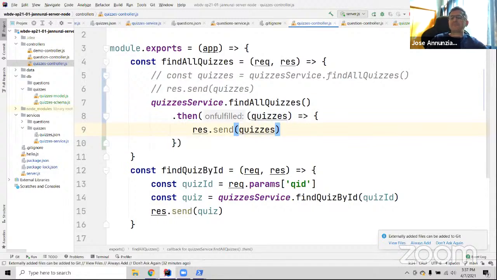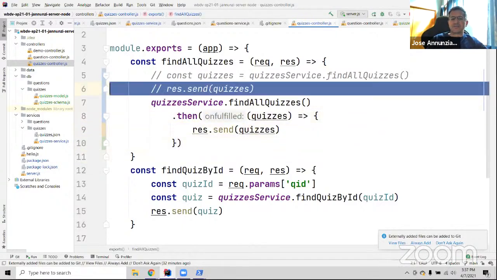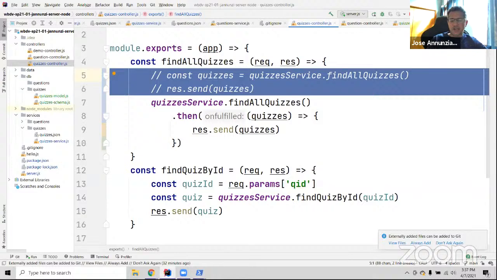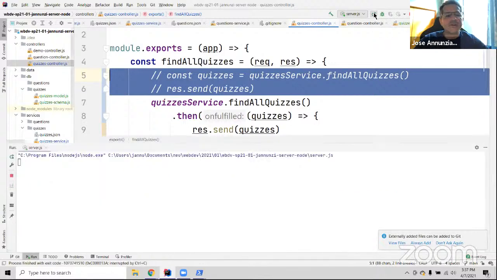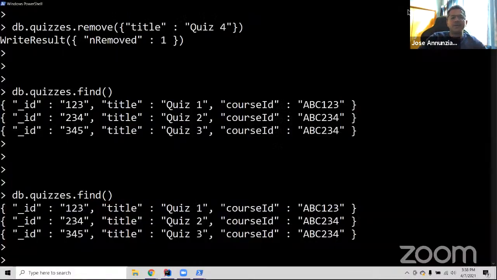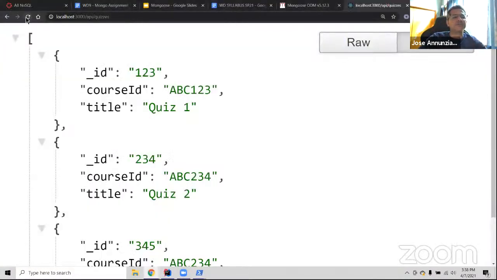All right. So this is the asynchronous version of this synchronous version down here, up here. Let's restart the server and let's try this. Okay, we start the server. Let's go back here and refresh.